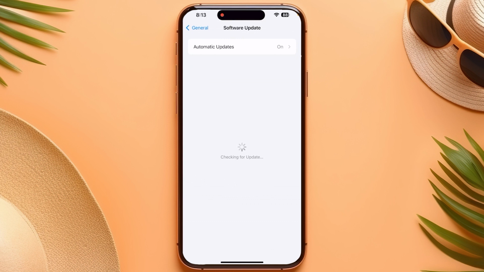Now from here you have the option of Beta Updates, and from here you have to make sure that the iOS 18 developer beta is available for your Apple ID.